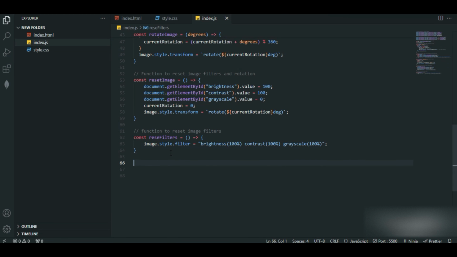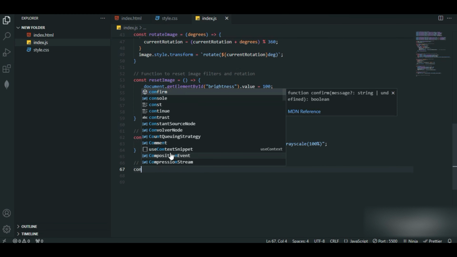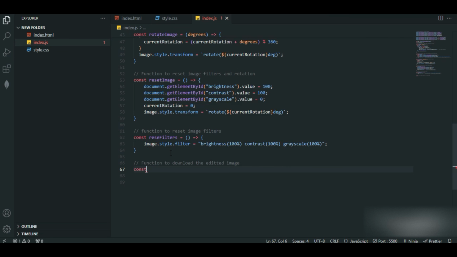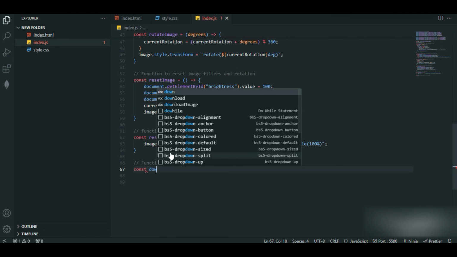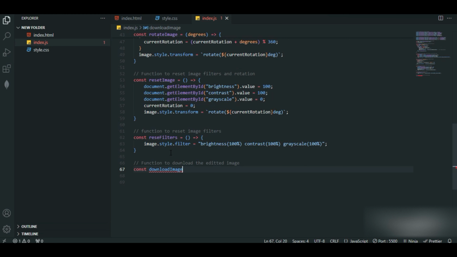So next, finally, we'll write the function to download the edited image. After we edit the image, we should be able to download that image as well, right? So we'll write the function for it. I'll just comment this one and write function to download the edited image. I'll just make use of download image.